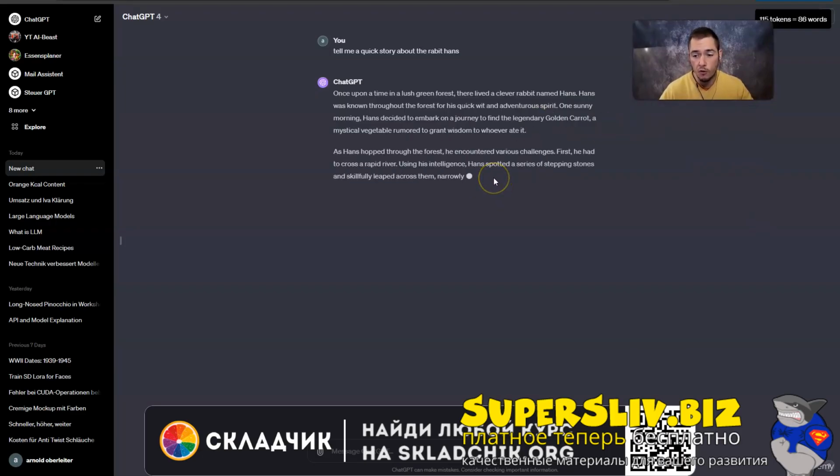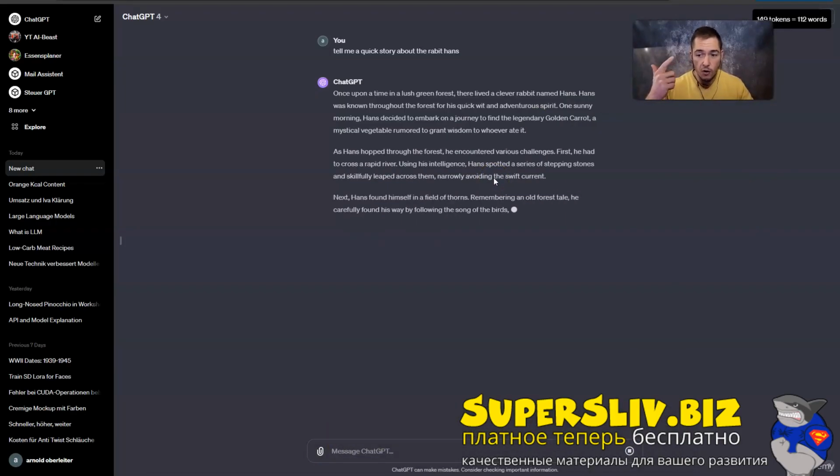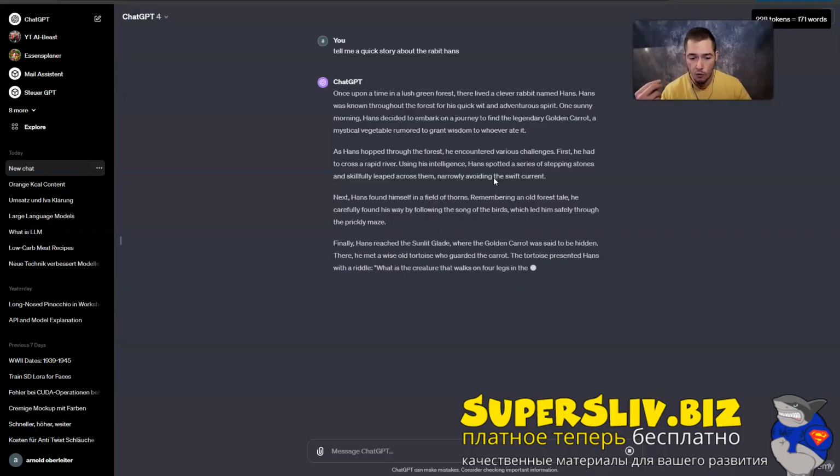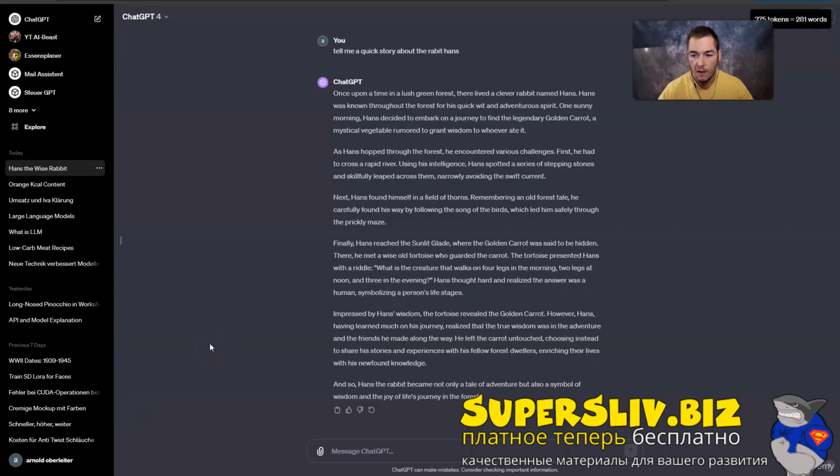ChatGPT-4 can of course also make tables and code, and the output in general is a lot better. We have more tokens and so on. But now the cool stuff begins, because ChatGPT can also make pictures.